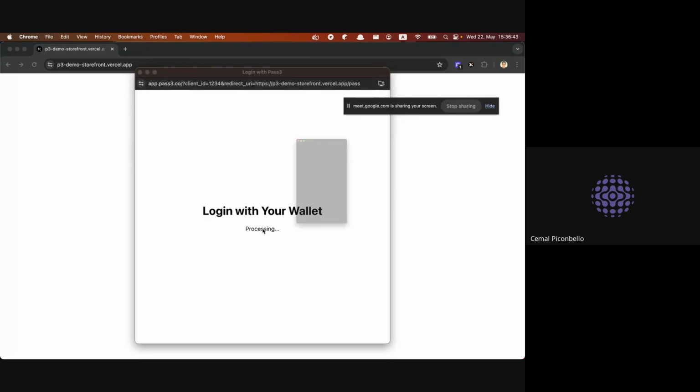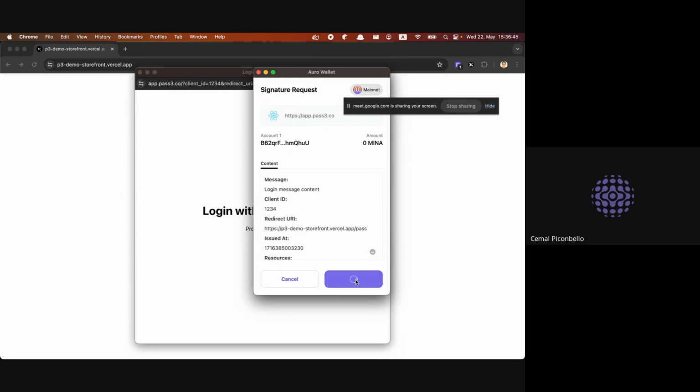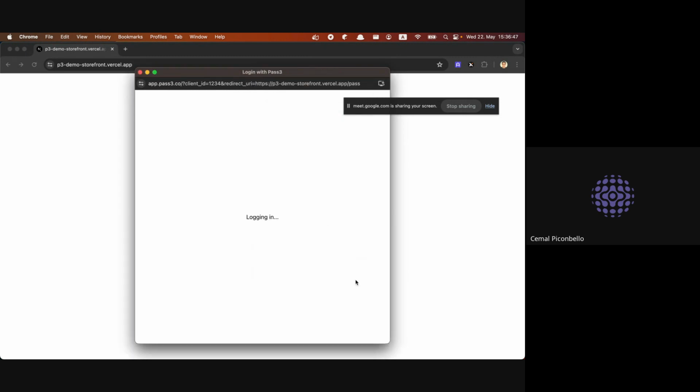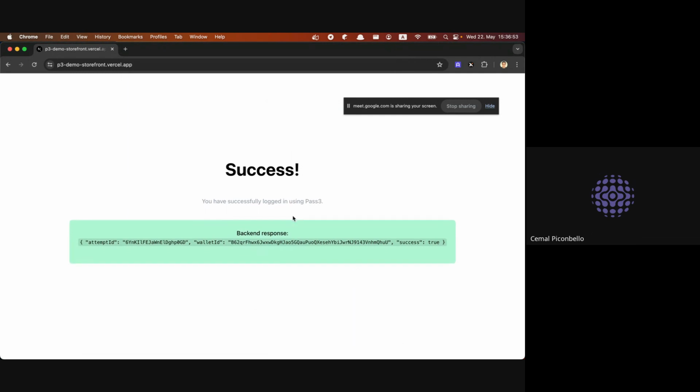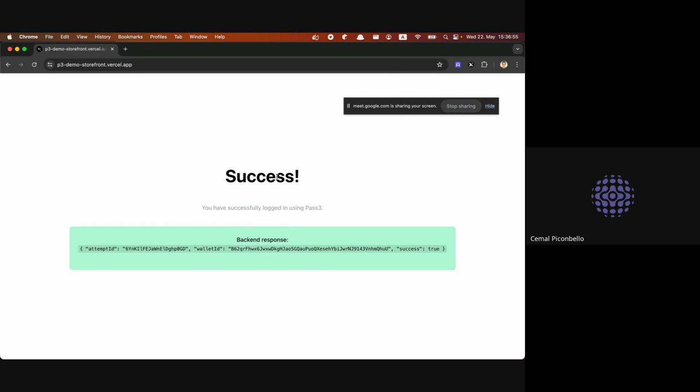And then also let me try to show you the login flow again because I already registered. So when I try to log in, I can come here and now sign the message. And now basically it will do the same and the user is logged in again. So yeah, this was the demo that we want to show you how the users can interact with Pass3, how can they scan their faces and IDs and so on. So yeah, this was the overall flow.